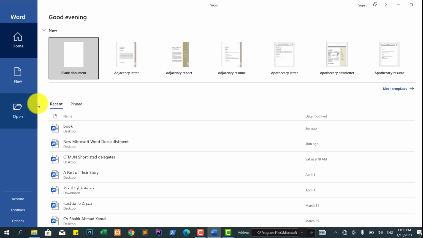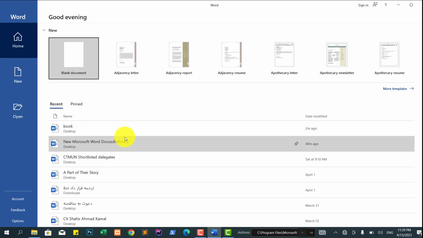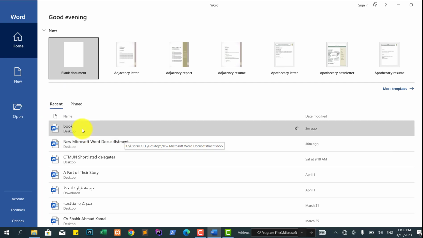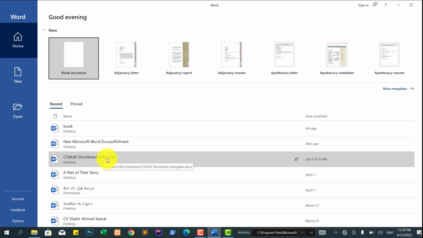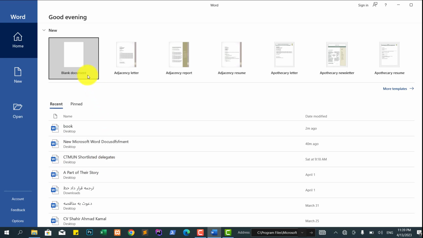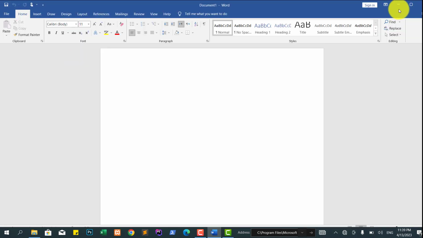In here we have recent. In recent we have our documents that we recently opened, like this book, a part of their story, CTMU, shortlisted. These are the recent opened files. Click to the blank document. This is control button, close button, maximize button, minimize button, ribbon.